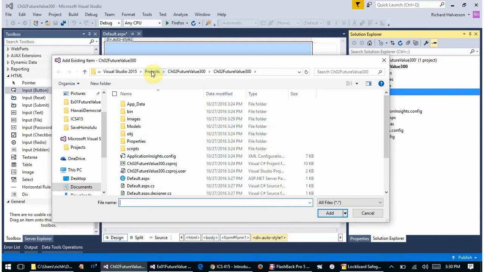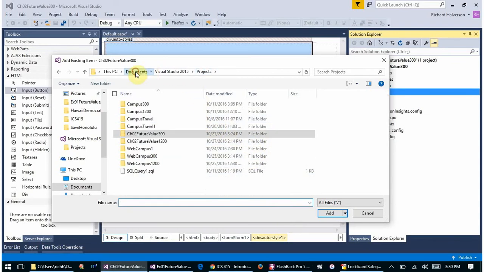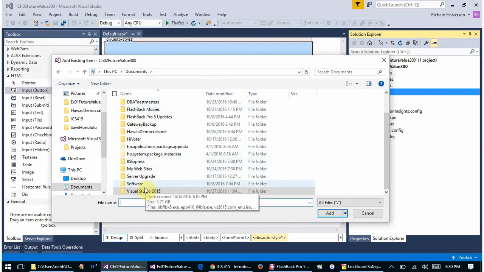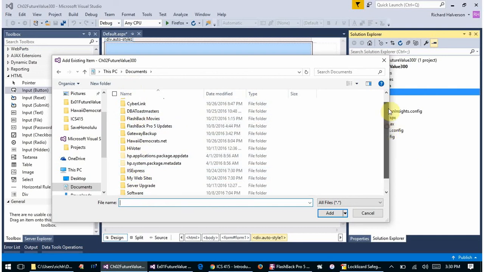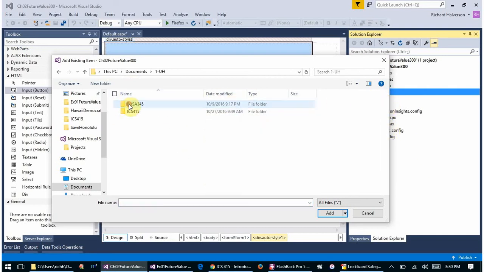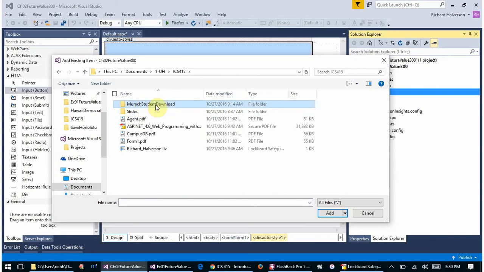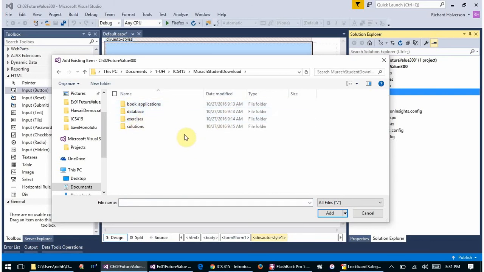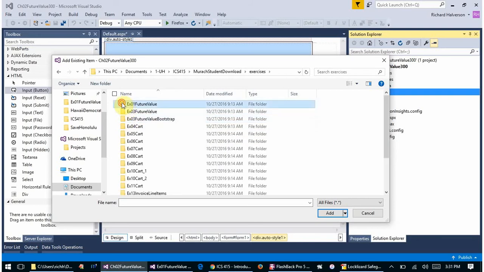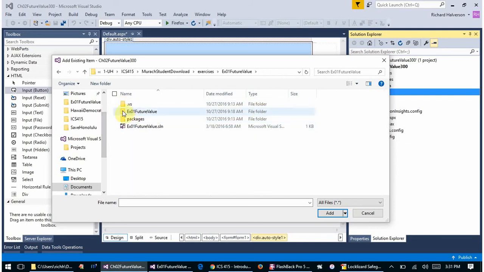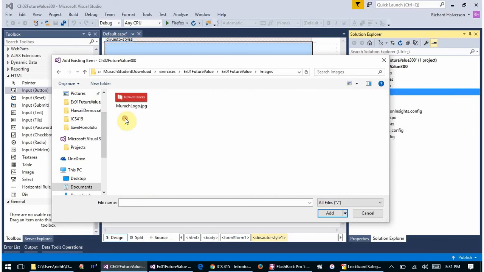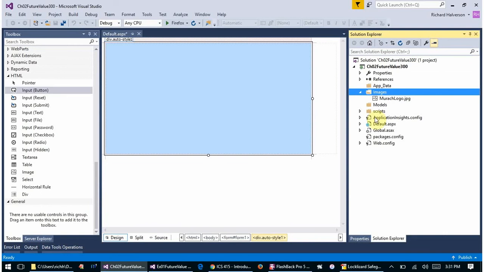Let's go to my documents. I'm going to go to my folder, the student download, which is in here. Murach student download. You should see these. And click on exercises and click on number 1 here. And this is the old one, so I'm going to go in here and find images. And here's the Murach logo. Add. Okay, so now I've got the Murach logo right there.